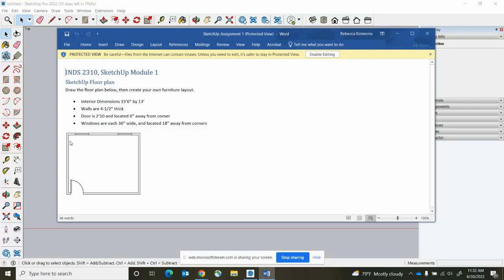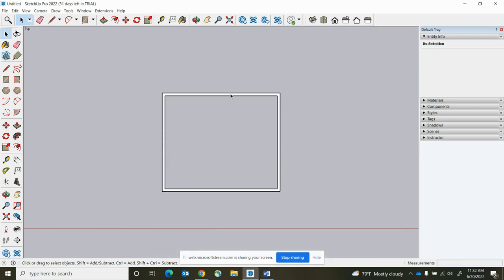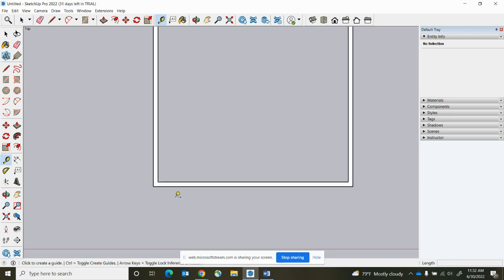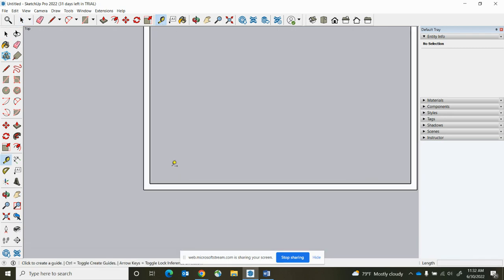Okay, so let's go back to our drawings. We have a door that is 2'10" and 6 inches away from the corner. All right, so now we're going to start to use some of our guide markers for this. All right, so I'm going to come in. I want the plus sign showing. I'm going to go to my corner, start to move over, and I'm going to type in 6 inches. Again, you can see it down in the bottom right and hit enter. That's giving me a mark right here.